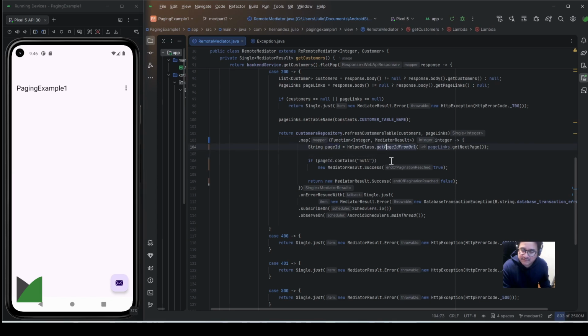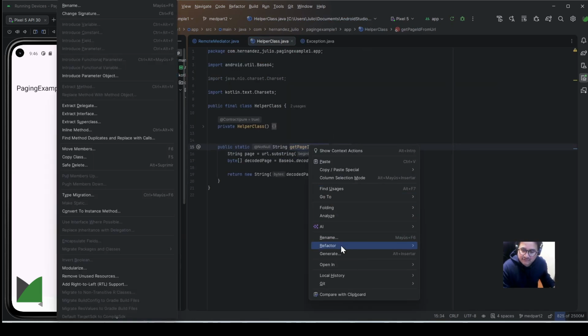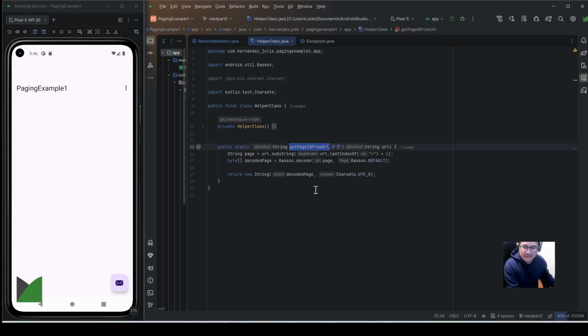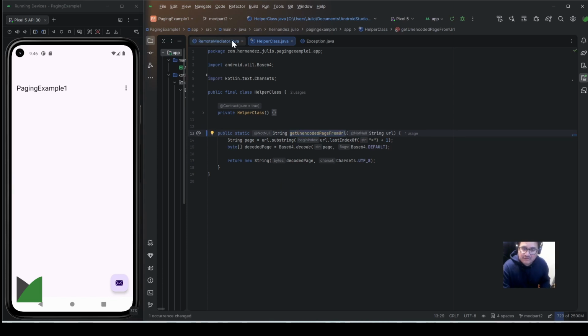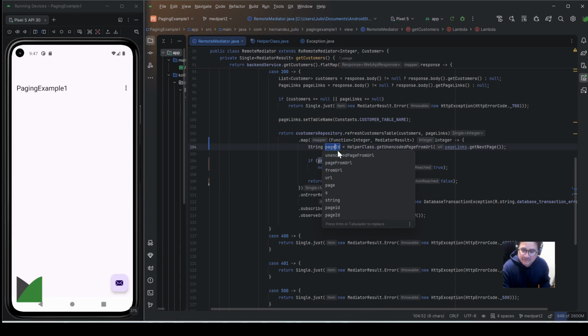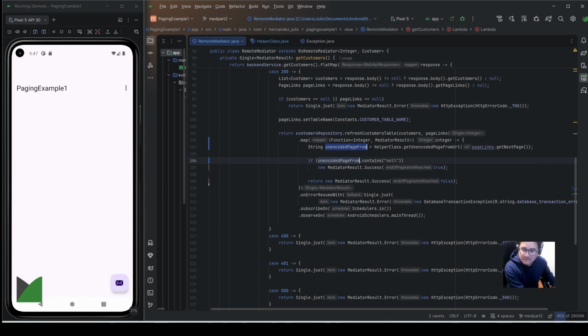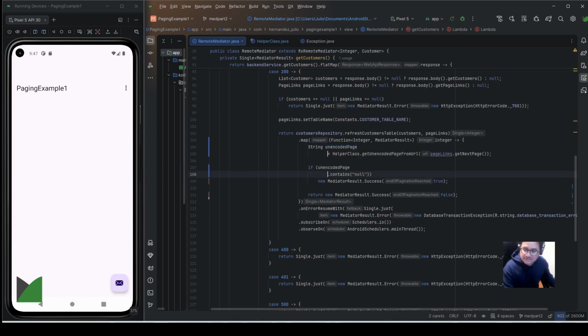And I also need to change this because this is not strictly a page ID. So this is an unencoded page. So let me go here and refactor this and rename. And this is get unencoded page from a URL, and now I need to refactor this. So this is rename, and this is unencoded page from URL. But I don't think I need this. I think this is better, unencoded page.